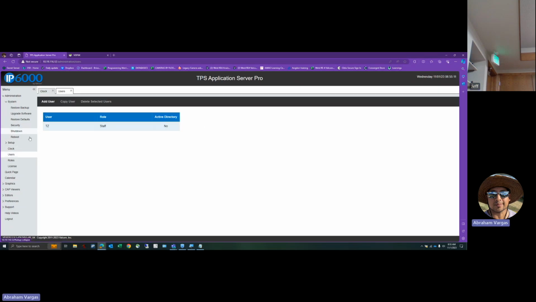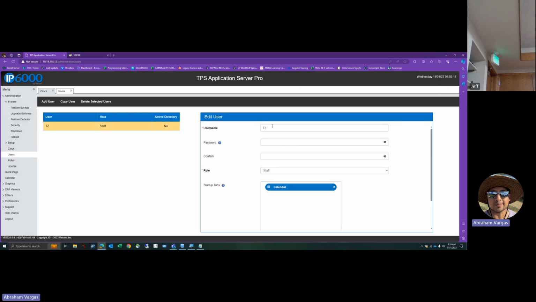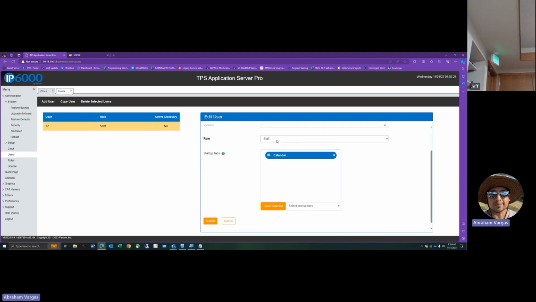Outside of that, this is where I created your staff user. So if you click on that, you can change the password, assign a role, and you can even give them a startup tab, which is what I picked, the calendar.